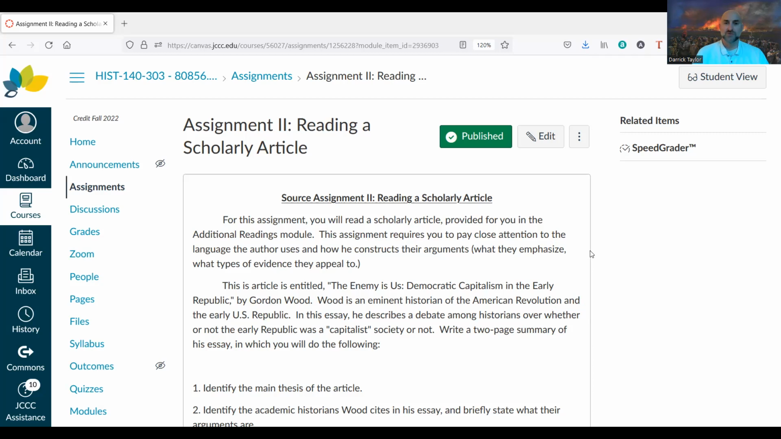One of the things that historians do in the academic and scholarly world is argue about the causes of things, about the significance of things. And as it says right there, pay close attention to the language the author uses and to his arguments. In this essay, Gordon Wood describes a debate among historians. He gives his own argument as well, but he describes the debate among scholarly historians over whether or not the early American Republic was capitalist.